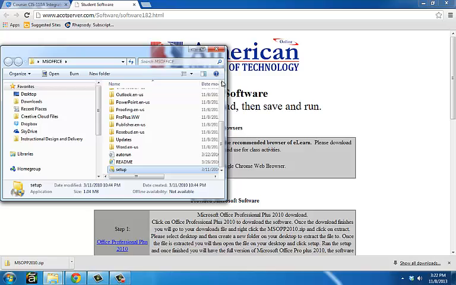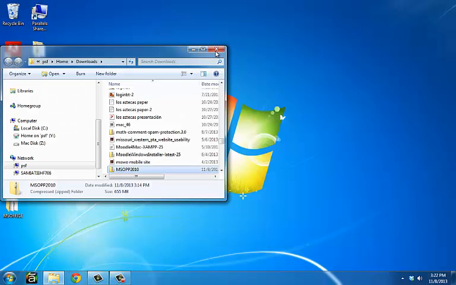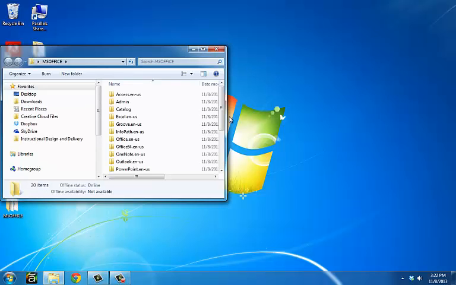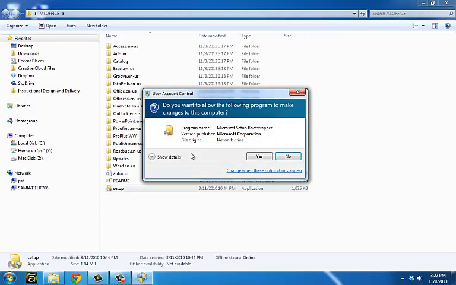Okay, after it extracts, a dialog box will pop up showing you the folder, but what we're going to do is go to the desktop. So I'm going to close this out, and I'm going to close my browser window, and I'm going to close this other window. And here on the desktop, you can see the MS Office folder that we created. I'm going to open it up, and I'm going to go down to where it says Setup. I'm going to double-click that, and it'll bring up this screen that says, do you want this program to make changes to your computer? Go ahead and click Yes.